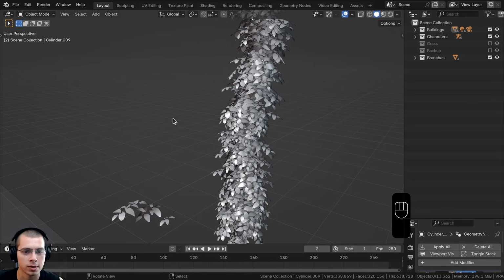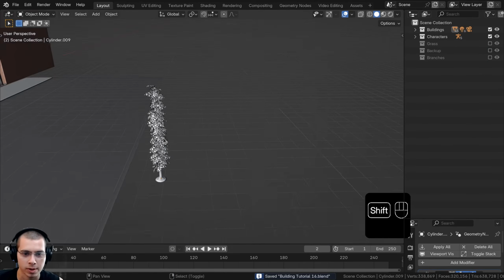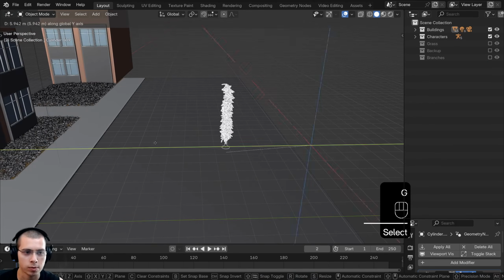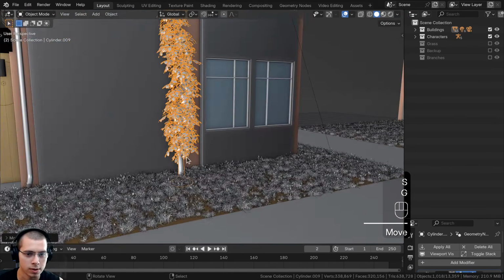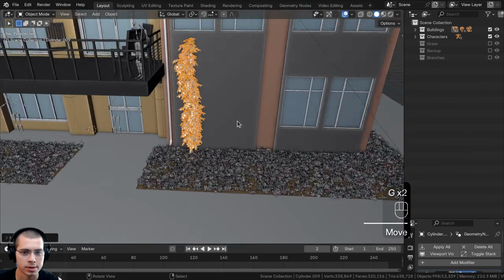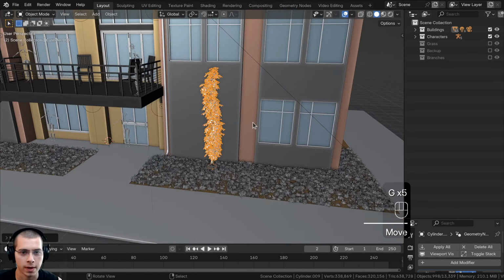So let's go back here to the layout and I'll save this again. And then we can hide the branches collection because we don't need that. And I can select the tree and we'll move the tree over here. And I'm going to stick the tree right here in the 3D scene. So for the first tree, I'm going to stick it right here. We're just going to stick it right here underneath this one. So we'll put that right there.